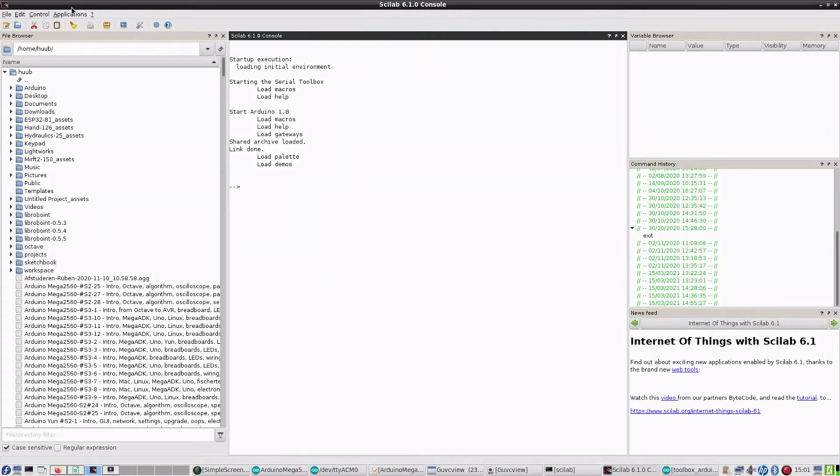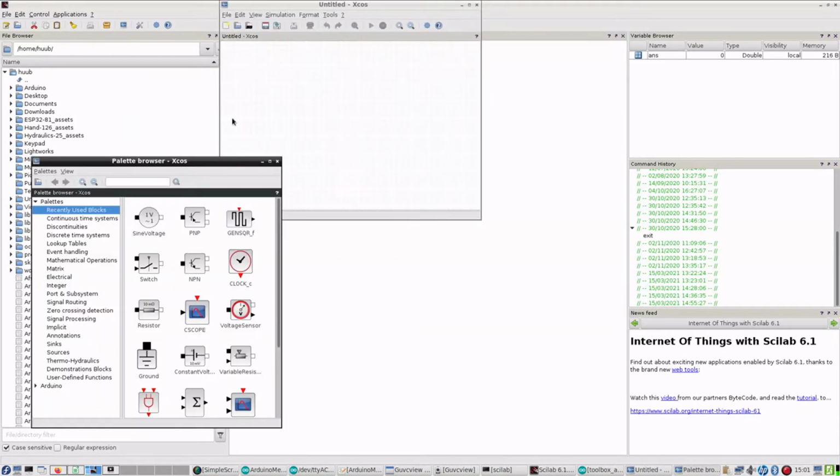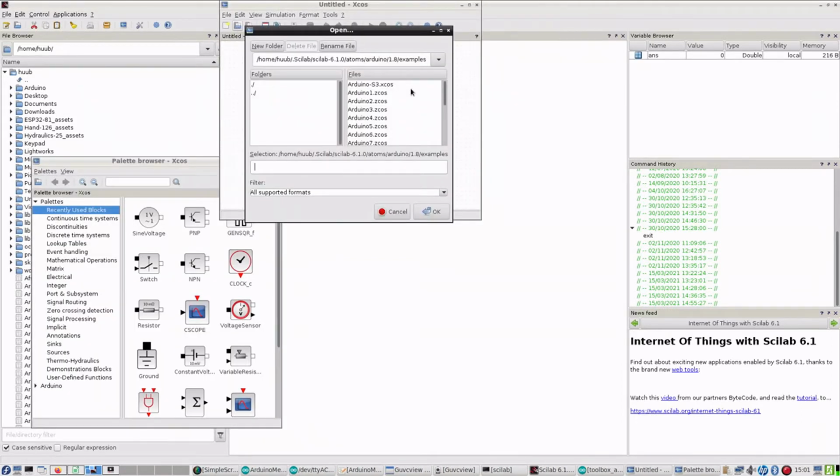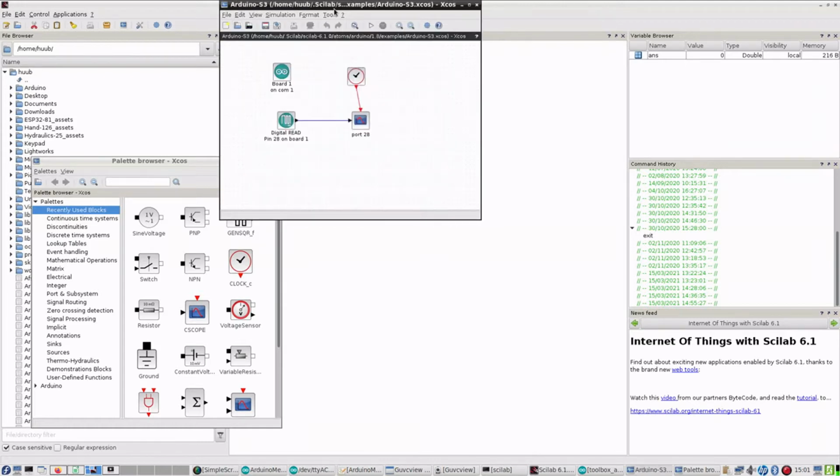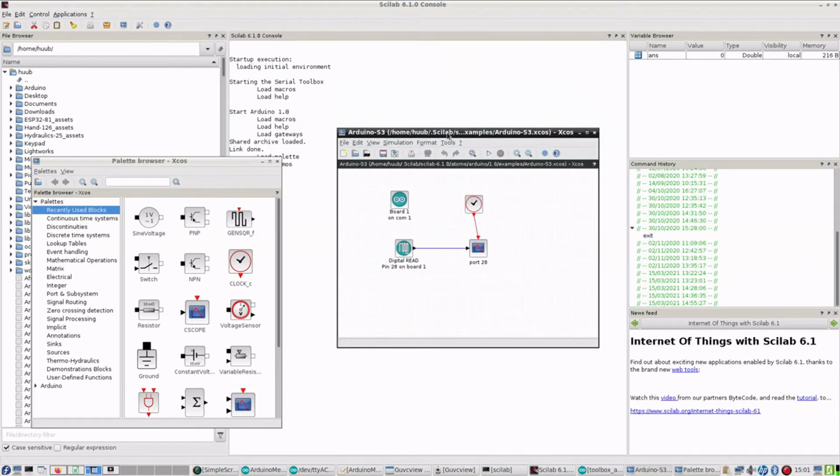And I have created a little file. So I'm starting Xcos and I say, okay, I want this one, which immediately crashes SciLab. So this is port 28. This is board 1, COM1. Well, I hope that COM1 is really the communication port which I use to connect to Arduino.